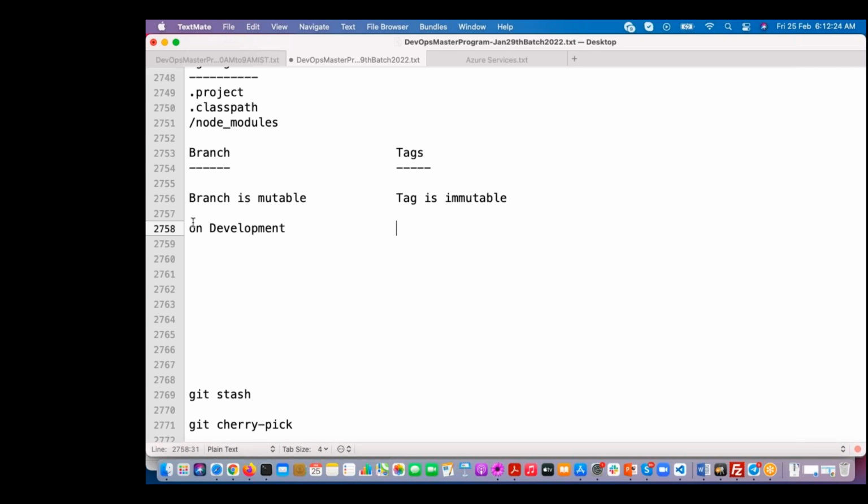When are we going to create the tags? After production deployment. Once we deploy the code to production, we create a tag, so that for future reference, after 1 or 2 years, we can refer to what code we deployed in version 1.0 and what code we deployed in version 2.0. If you create the tags, you can easily refer to those versions of the code.